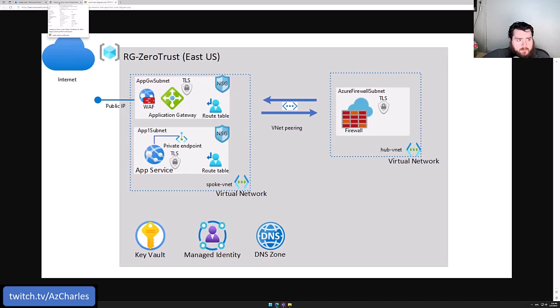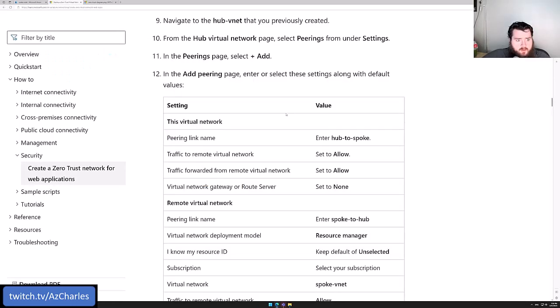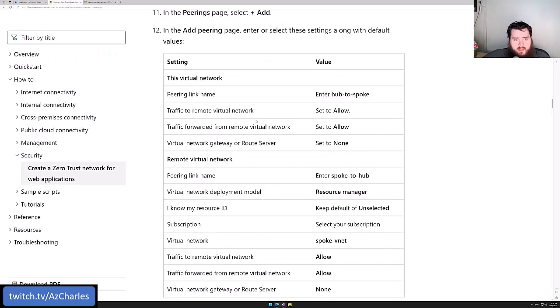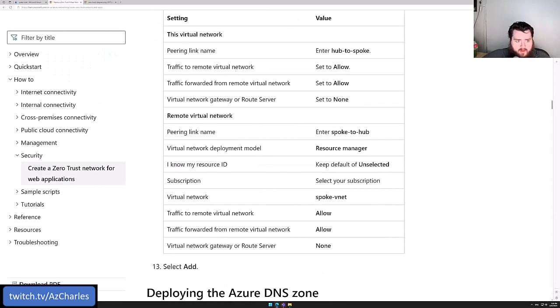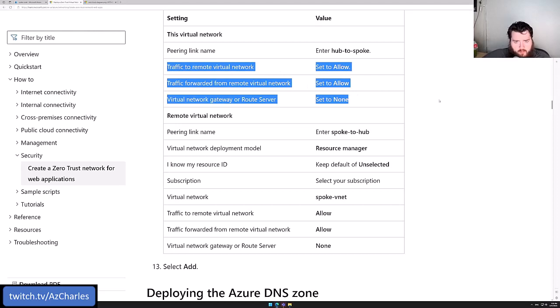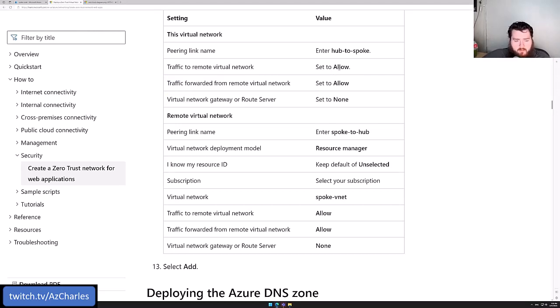So we'll take a look at the walkthrough here, see the settings that we need to think about when we go and configure this. For each direction, for the hub to the spoke, and then the spoke back to the hub, there's three main configuration items that we can set. In this case, we're going to leave the defaults in that we want traffic to be able to access from one network to the other network, and then vice versa. So we're going to set both of those to allow.